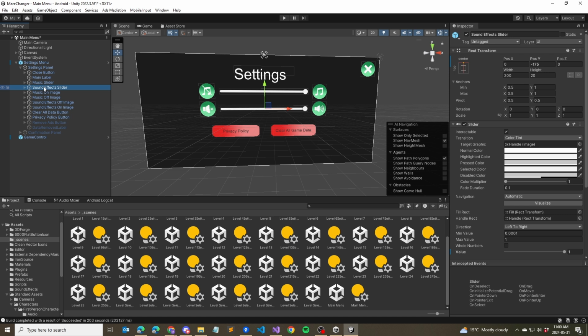So I've got two sliders on the scene. One I've called sound effect slider, and the other I've called music slider. The sound effect slider is working properly, sending the value back into the code. The music slider is not.